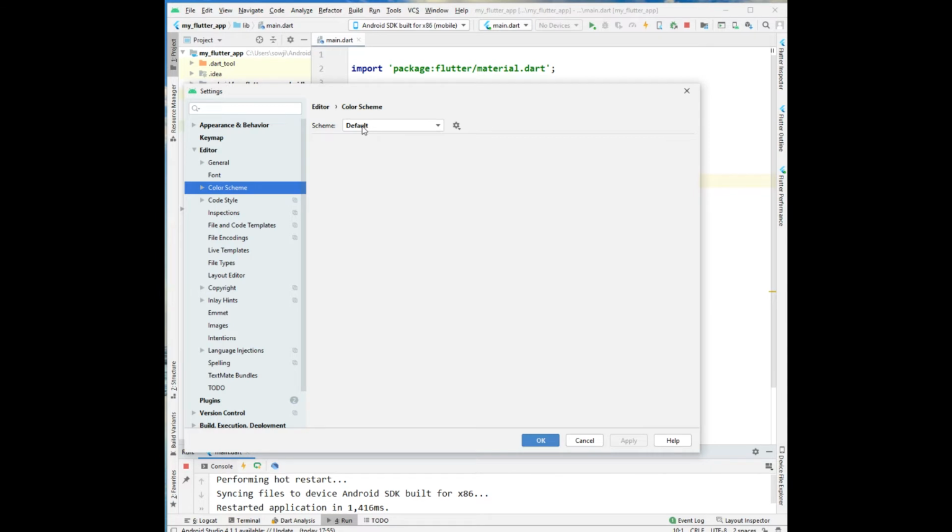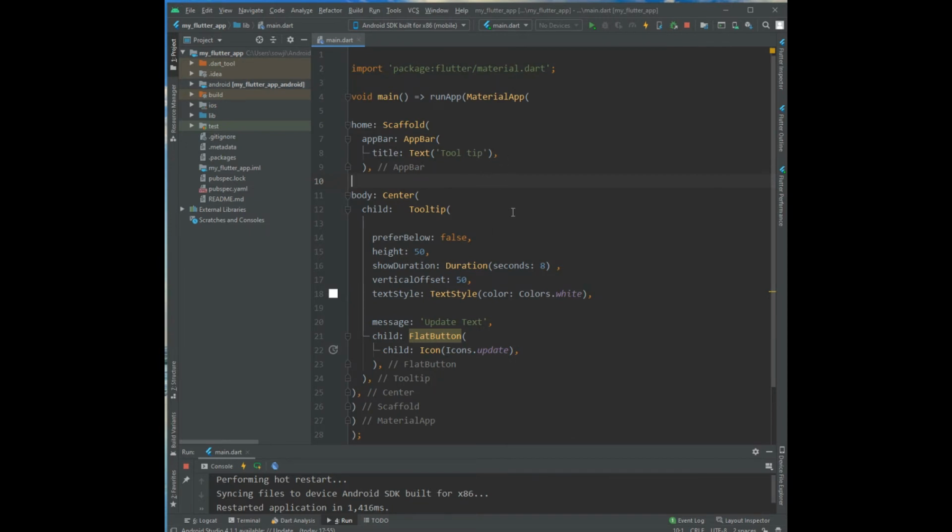By default it is in white color, it means in default. So let me change this to dark color. Then click on apply and click on say yes and click on OK. Now you got this background color is in black.